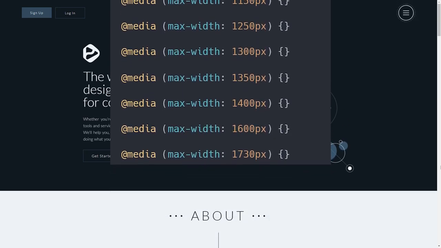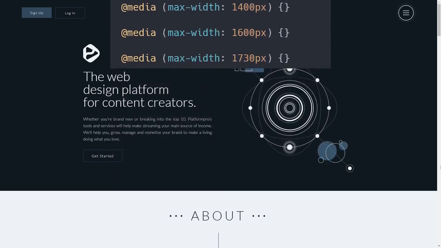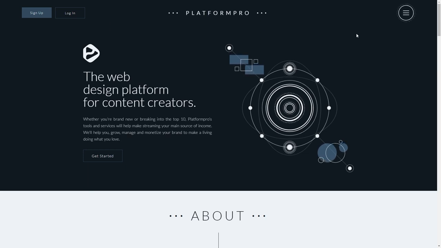And the reason I'm using so many media queries is because I'm creating them whenever the layout on my components breaks. This might seem like the logical approach to making a website responsive. However, let's now take a look at an alternative solution.